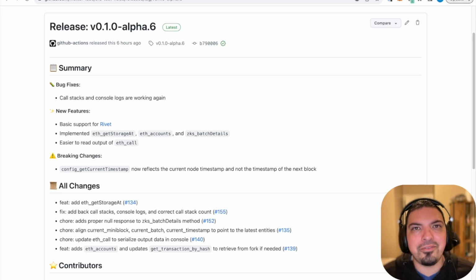All right, let's talk new features. We've made some updates to provide basic support for Rivet, a tool from Paradigm for local dApp development. We've also implemented three new endpoints: eth get storage at, eth accounts, and zks batch details. We've also updated the console output of eth call to be a little more human readable.